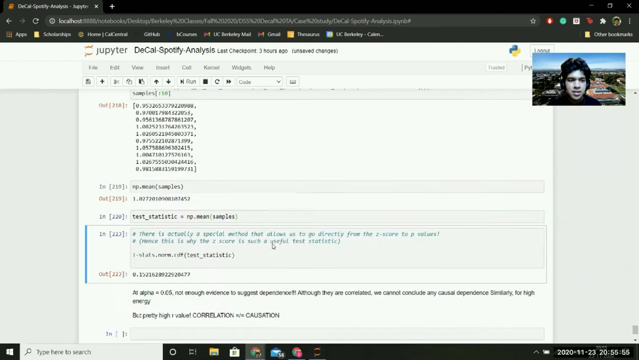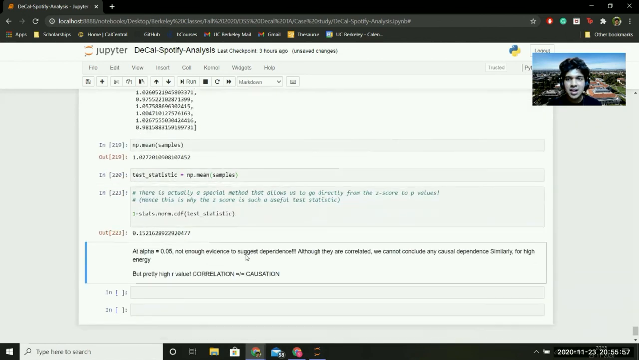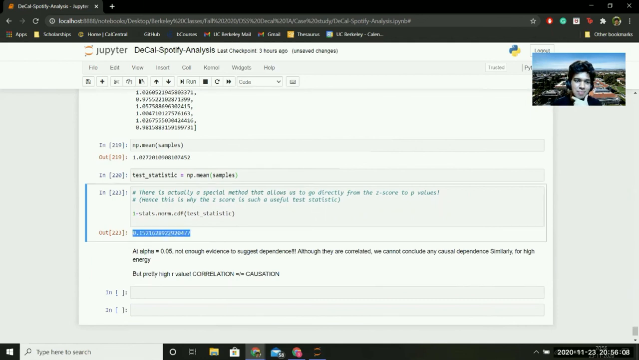However, if we are assuming a significance level of 0.05, this is not enough to suggest that the acousticness depends on the energy, because we want something less than 0.05. And although they are correlated, we cannot conclude any causal dependence because we fail to reject the null hypothesis. There's a 15% chance that we can get this just by a random roll of dice, or random luck.